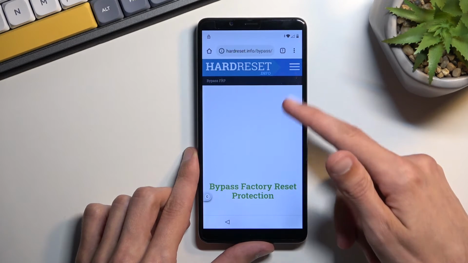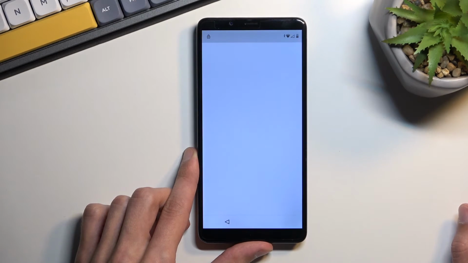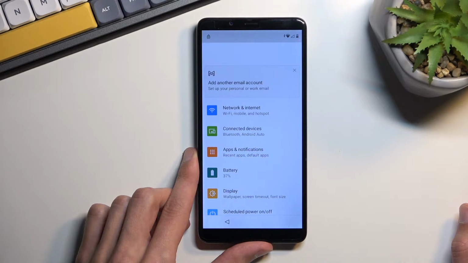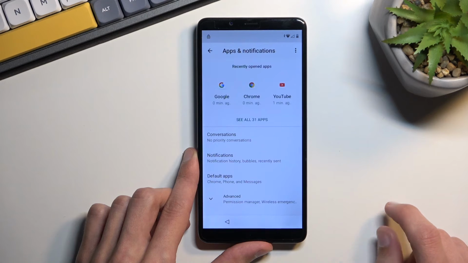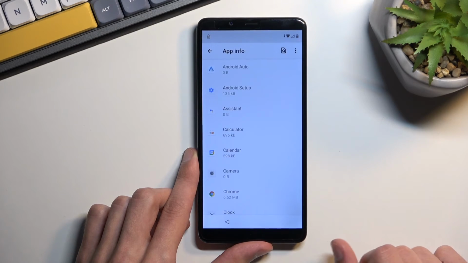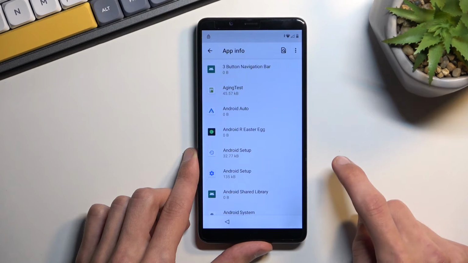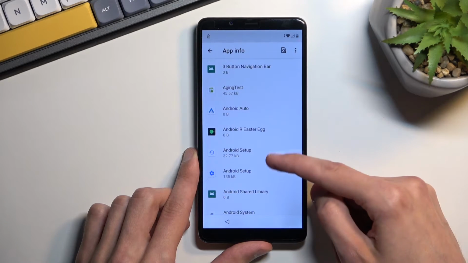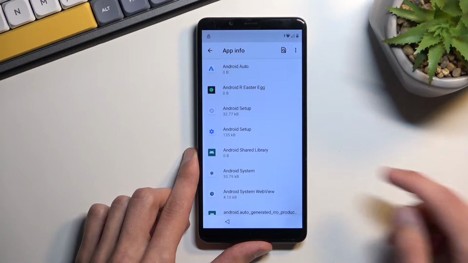From here, I'm going to scroll down to settings. Simply click on the image and this will open up the phone's settings. And you want to go to apps and notifications. See all however many apps you have right here. And then click on the three dots, show system. And we're going to start off with Android setup.